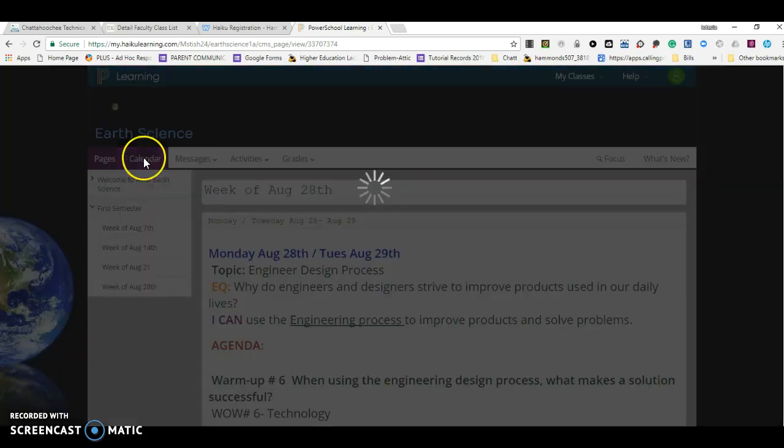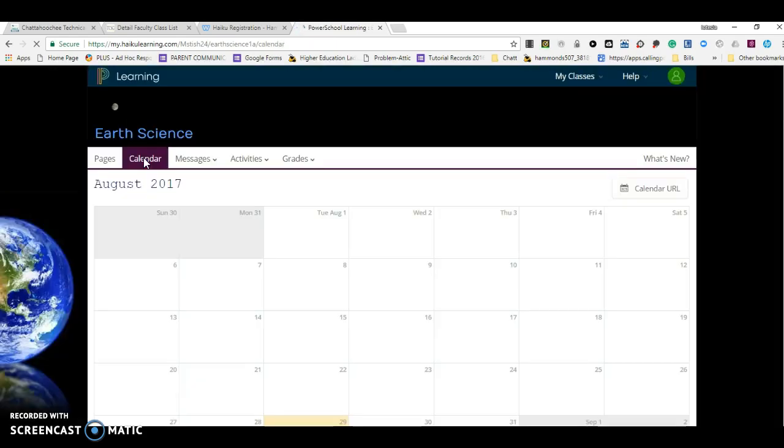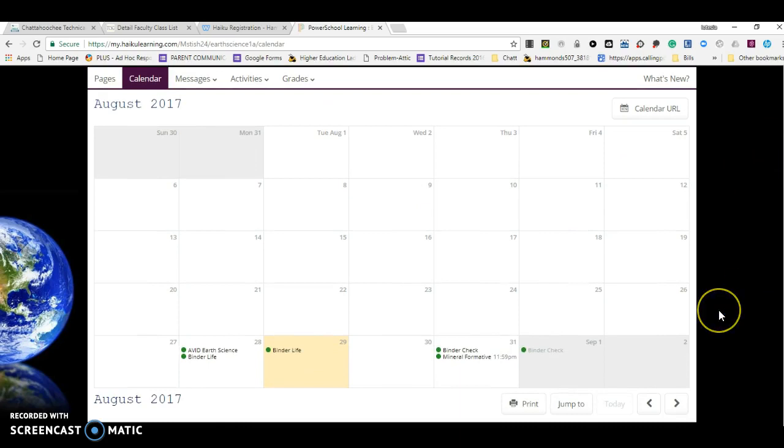Up here where it says calendar is where I will post due dates for upcoming quizzes, any assignments that we have. The students will have binder checks this Thursday and Friday. It was supposed to be yesterday and today, but because I got so many new students, we kind of just paused, made sure everybody had everything organized, and I allowed them to work on that in class and register for Myhaiku.